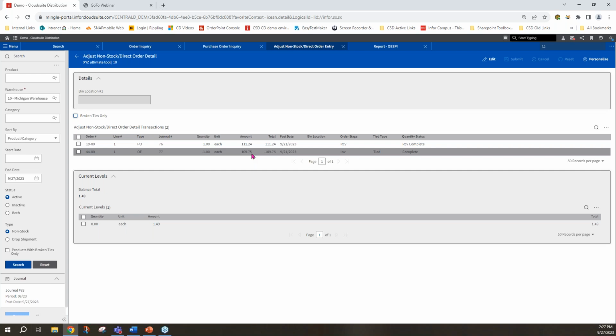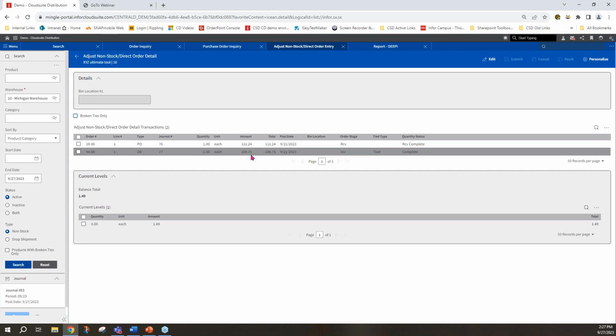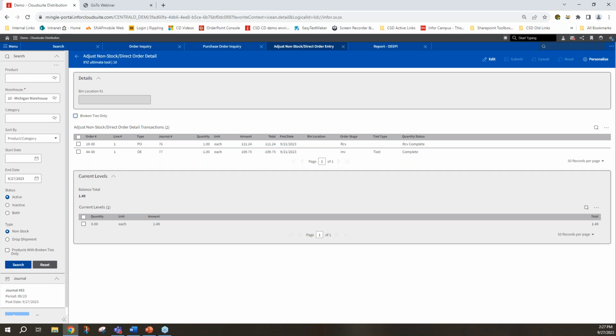If I do it before, even if I do it on the purchase order, it will eventually update the sales order when we invoice it. So you can test that out in your training system and go through those examples. But now, quantity adjustment is a little bit different. So I do have a direct order one and actually I only have a non-stock order one.